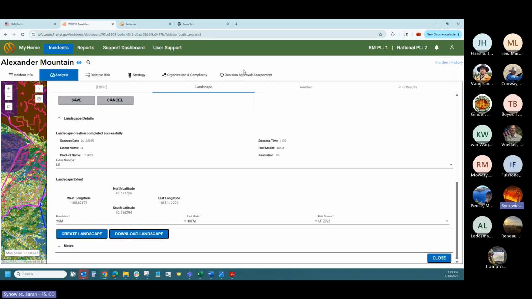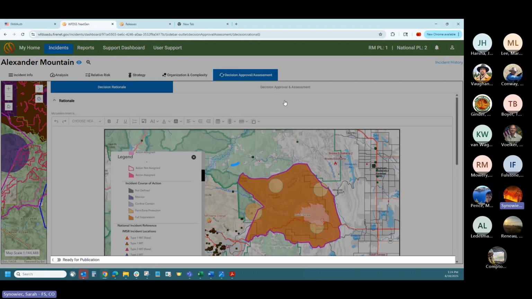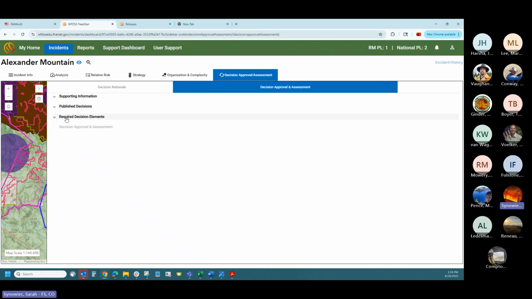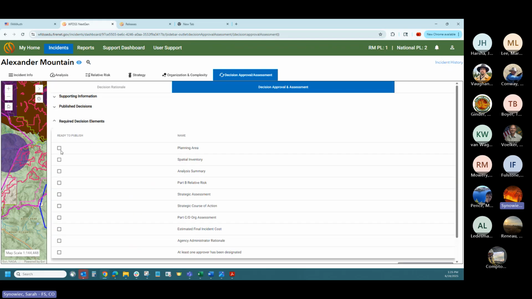So I'm just going to show you what I'm talking about. So here in the decision elements, if we look at the decision approval and assessment, the required decision elements section, right now, it requires the user to manually click these. And anywhere that the ready for publication toggle isn't toggled on is not going to print in the decision. And so folks are running into some issues where they are not getting things in their decision and can't figure it out. Because they've clicked this, they're not linked.